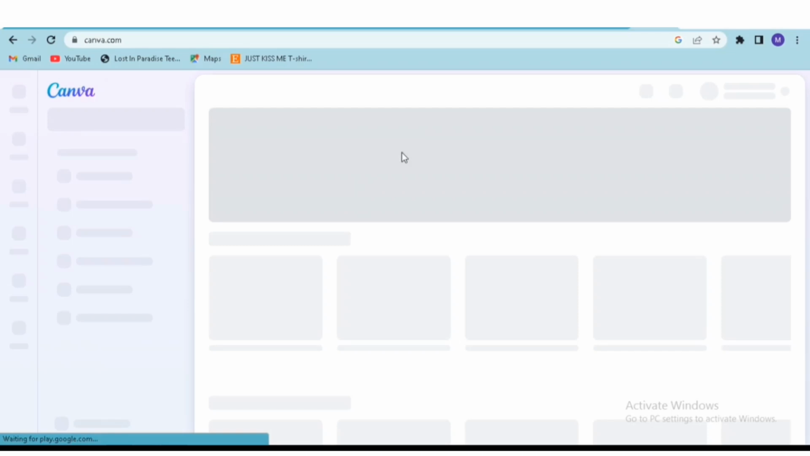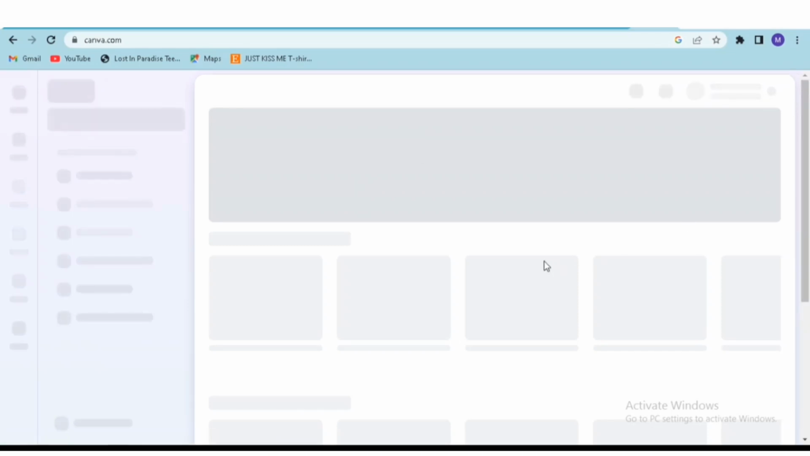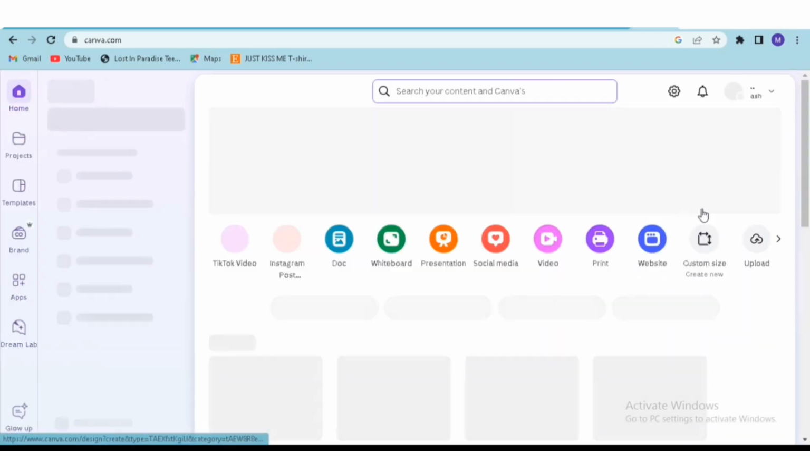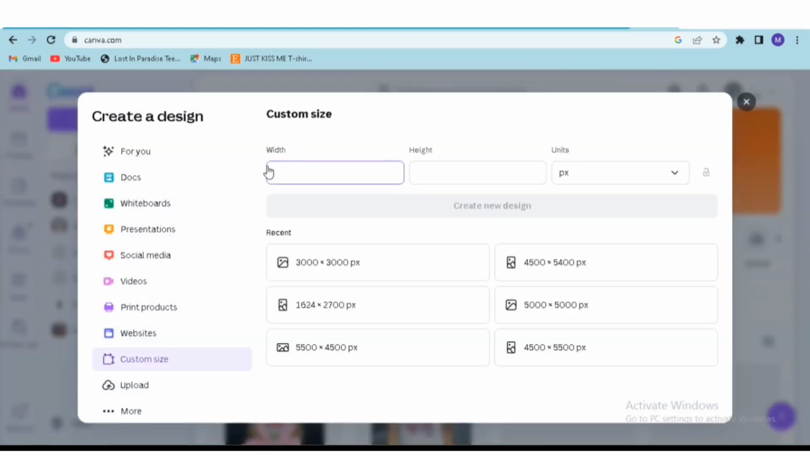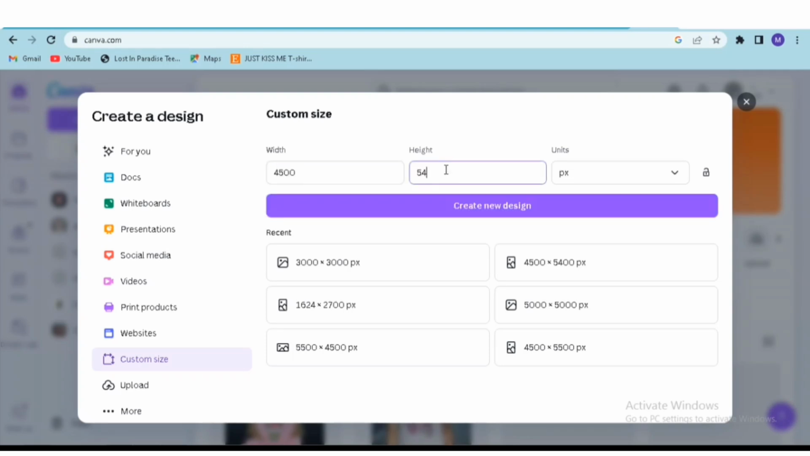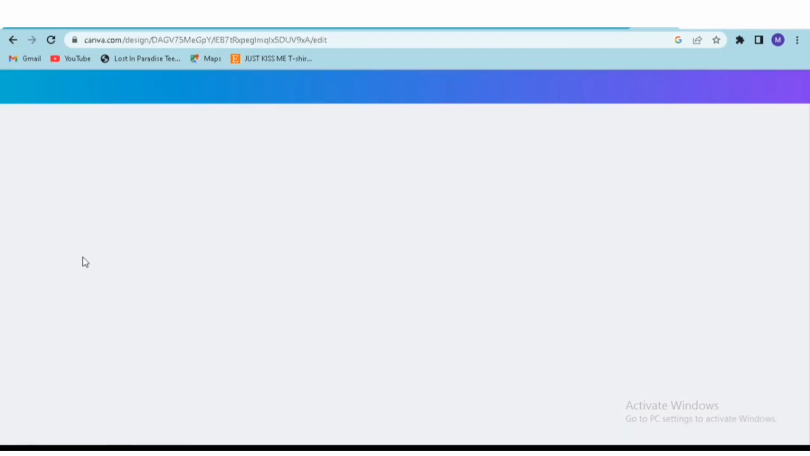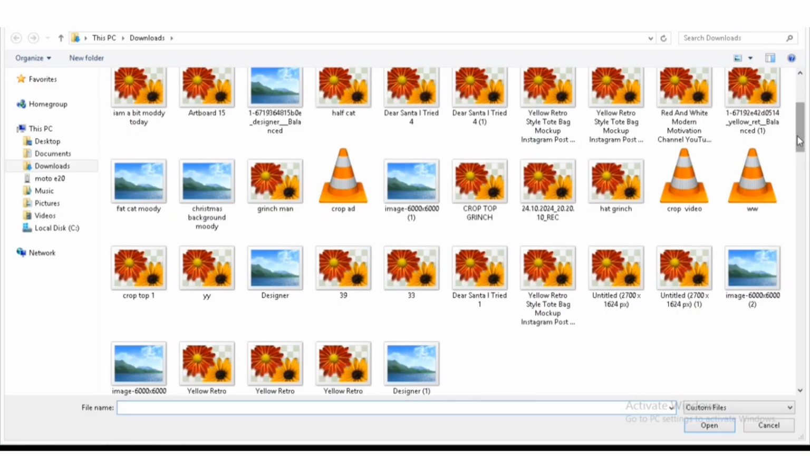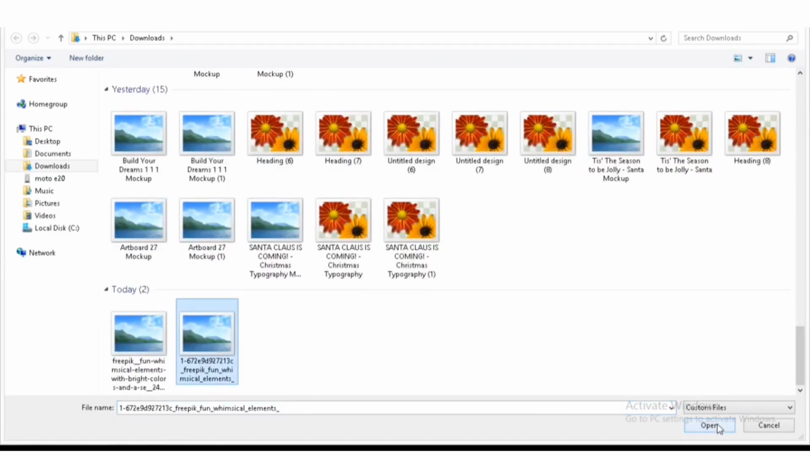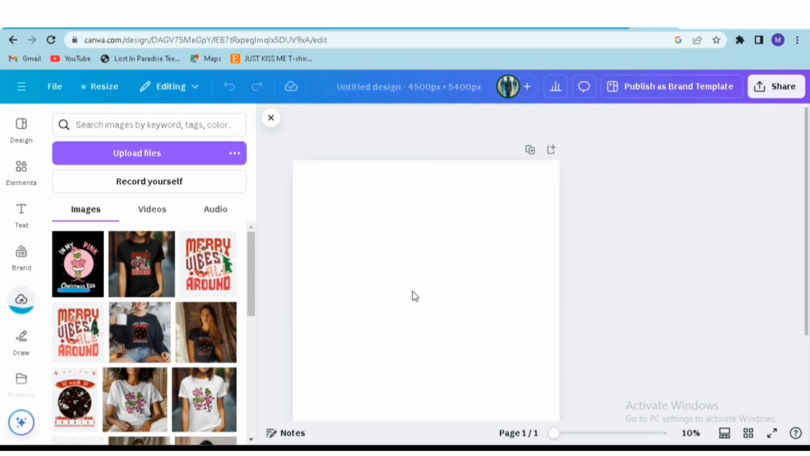Now we will go to Canva, and here you have the option of custom size. Here we will write 4500 into 5400 pixel, and this will create a template for our t-shirt design. So now we will upload our download file from the upload option.